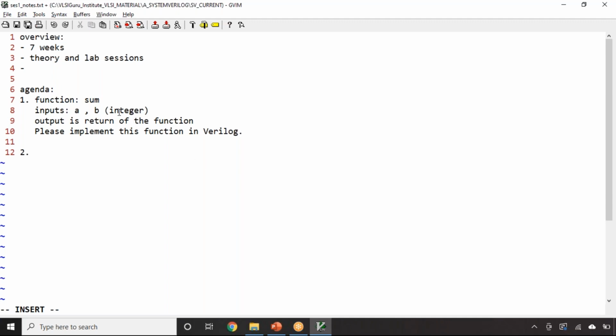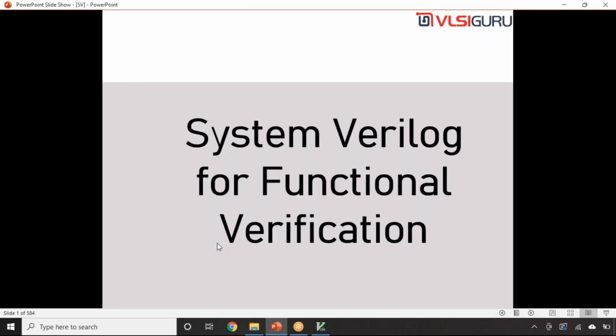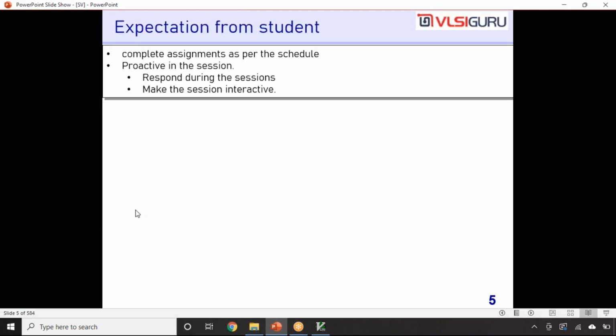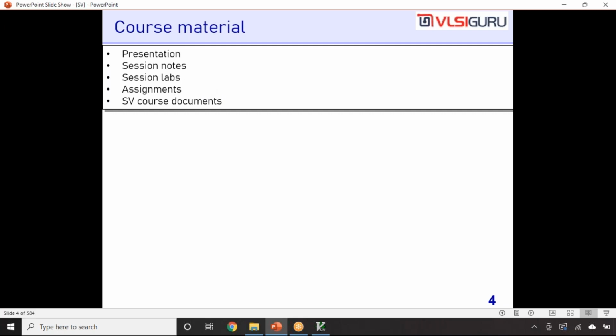And anytime I make a note of names, don't take it offensively. I'm just trying to make the session interactive. I want everyone to participate in the session. That is the primary thing. If you read one of my slides, the expectation from the students is that you should complete assignments as per schedule, and you should be proactive in the sessions. What is meant by proactive is always respond during the sessions and make the sessions interactive. That makes the overall course very interesting for you as well, right? Now please continue, because I don't want to be just speaking.